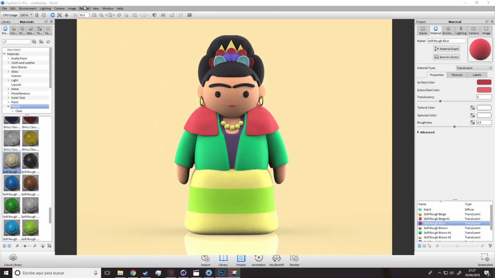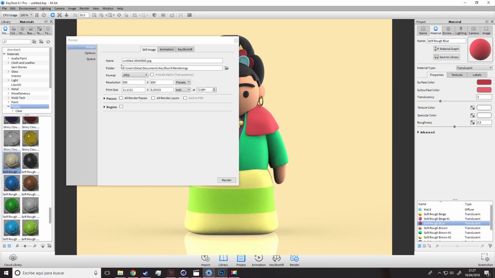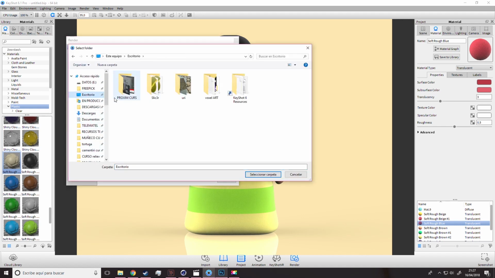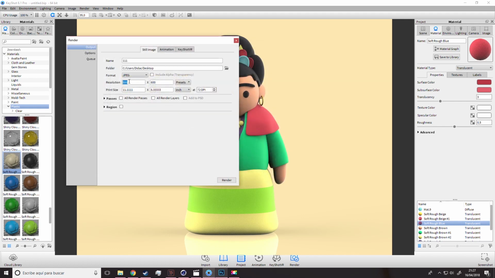Once the scene is finished, go to Render and in Name, insert a name, and select the folder where we want to save the image. Desktop, for instance. We also need to select the size, but first the format. I've chosen PNG, and if we want a transparent background to insert it with Photoshop, then we'll need to check the Include Alpha option, then change the resolution. In this case, 2000 by 2000, and the size automatically changes.